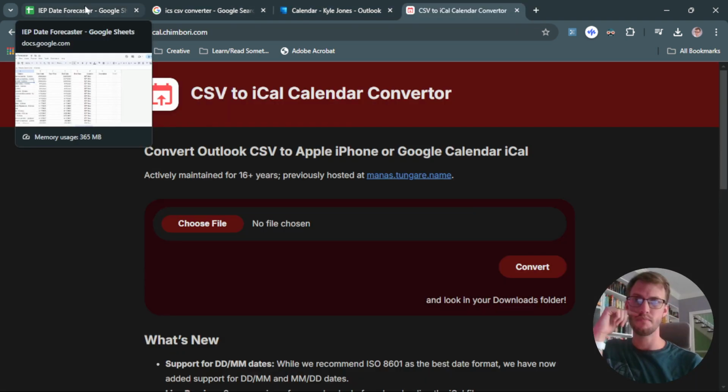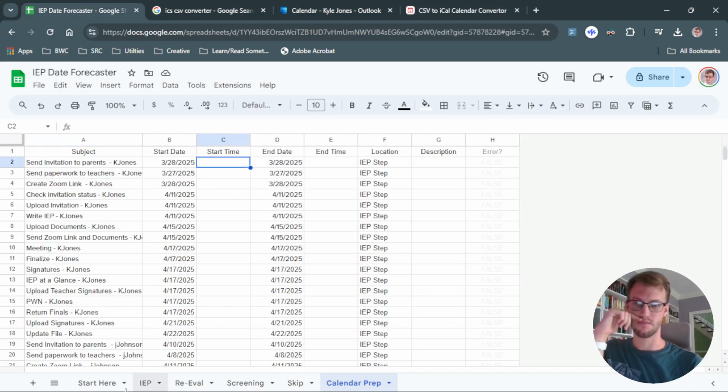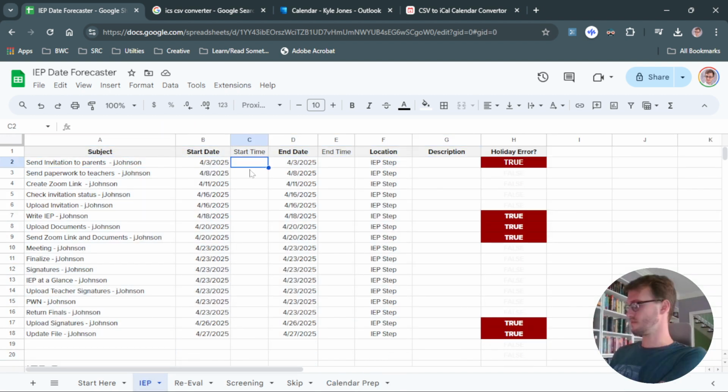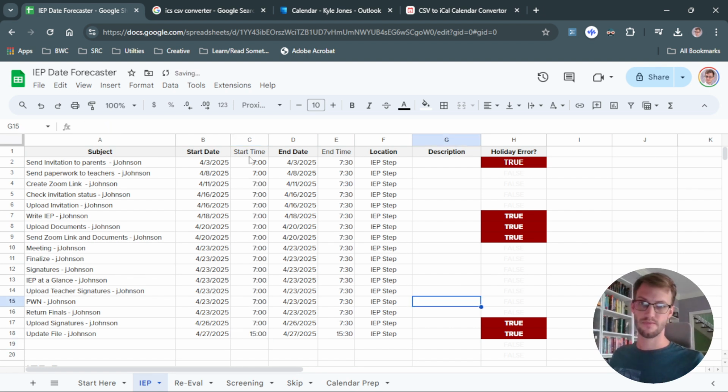So to prevent that, you may want to go ahead and pop in times here, which is very easy to do. So let's go back to our IEP one and say we want to check on these every day at 7 a.m. I believe it's probably best to do this in military time. So if you're doing evenings, say we want to upload the files in the evening, so we'll do 15 for 3 o'clock. There we go. I just filled in a bunch of times from 7 to 7:30.